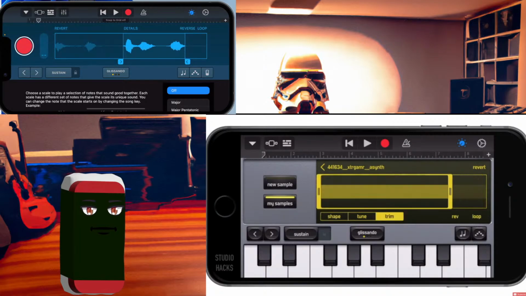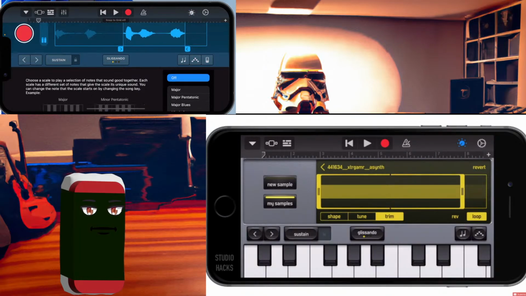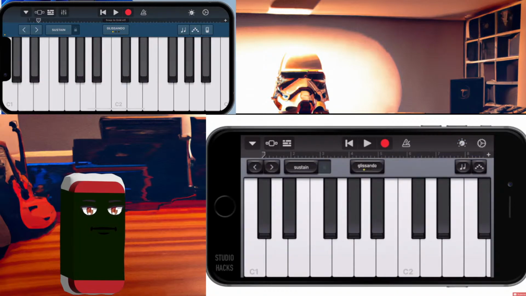We can also trim this and create it into a loop if we like. So if we hold our finger down, we can then create a chord. So this sounds a little bit like a video game, which is great. I love 8-bit music. You know, the Mario tune.